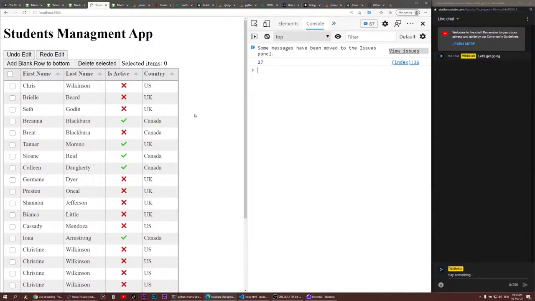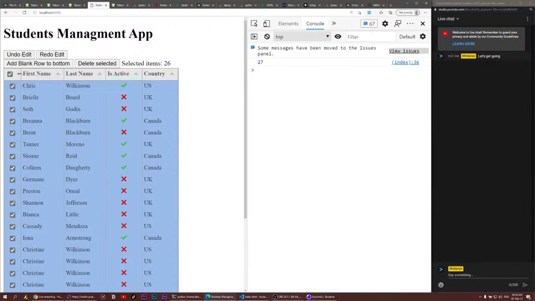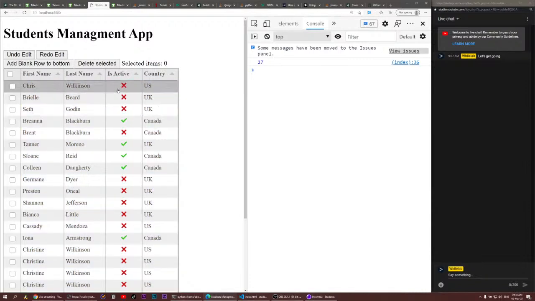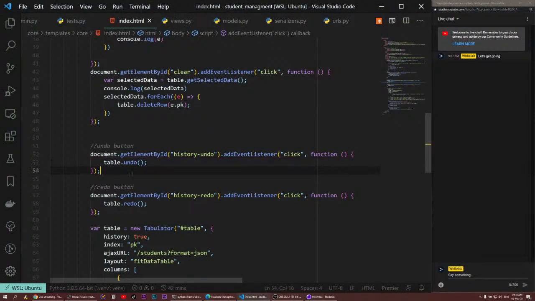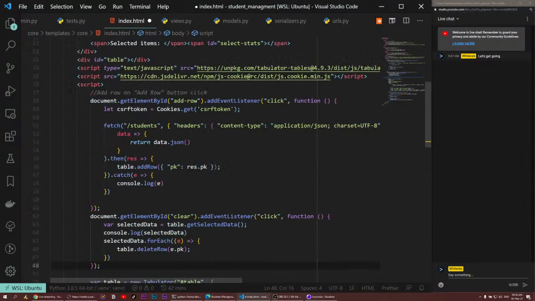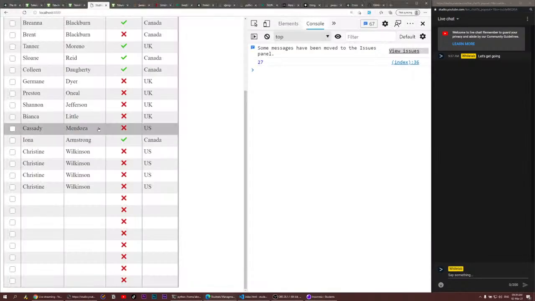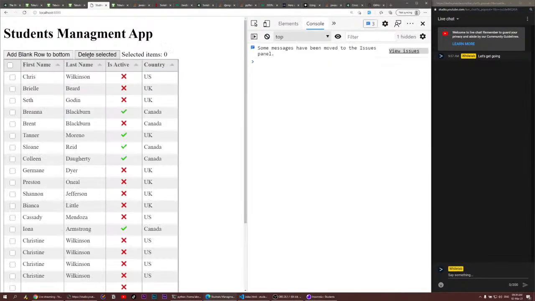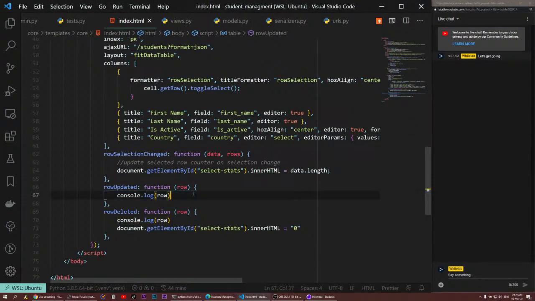What if they want to update? For example, what if I want to mark all of them as active? I don't think this is... not sure. So yep. I will remove those. Okay, so we have add, we have delete selected, and what we want is raw updated.